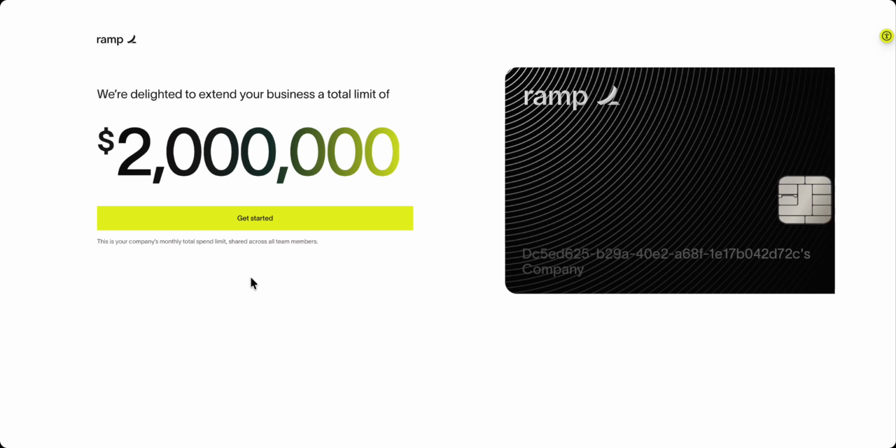Ramp is the fastest way to control spend, enforce policies, and gain real-time financial visibility. Complete this short setup to tailor Ramp to your organization when you first log in.